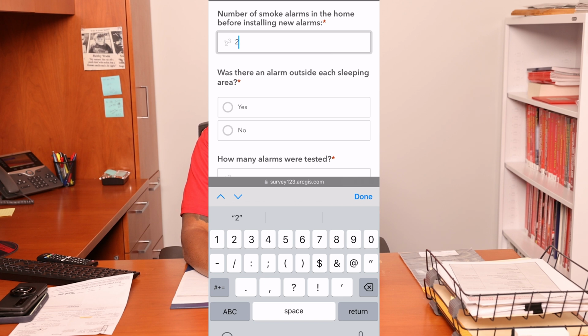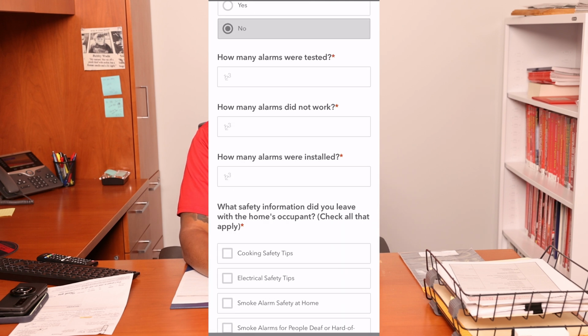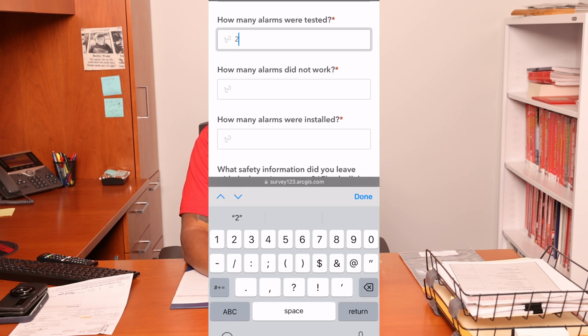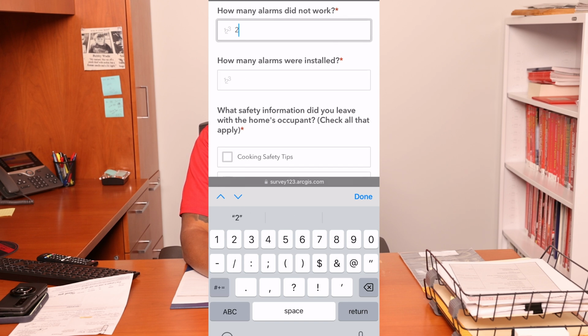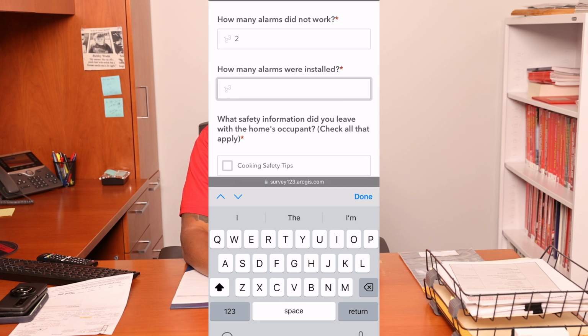Was there an alarm outside each sleeping area? This is a yes or no question. And in this case, it's going to be no. Now, how many alarms were tested? Did you test any alarms once you entered the residence? In this case, we tested 2. How many alarms did not work? In this case, I'm going to choose 2 as well. How many alarms were installed? Looking at it, it was a 2-story home. There were 3 bedrooms. We installed 3 alarms.